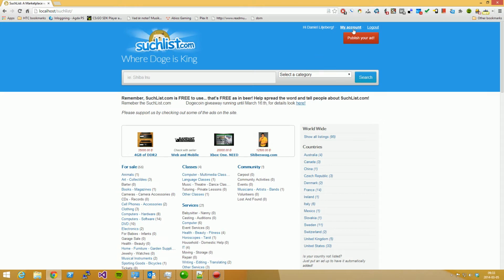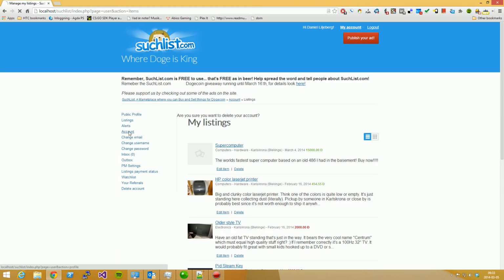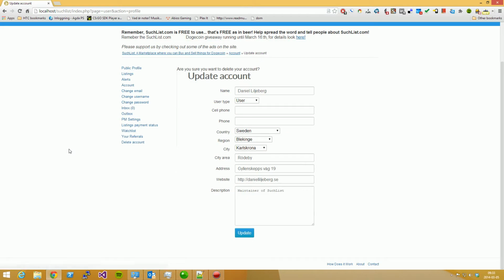Once you're logged in, you can click My Account and Account, and here you can make some additional settings, such as the user type, to tell the system whether you're a normal user or a company, which could be used on the site for features in the future. You can also fill in geographical locations, such as your country, your region, your city, which will be used as the default values when you're creating a new ad on the site.